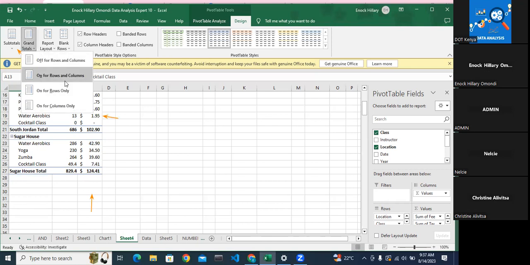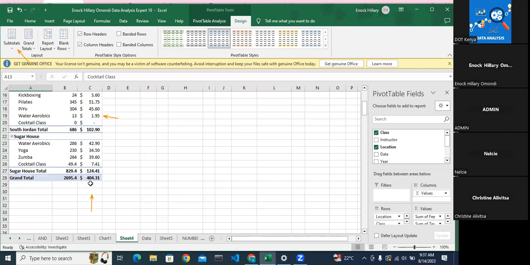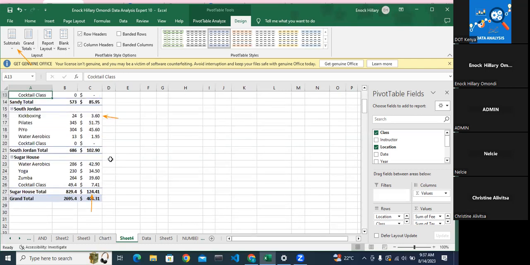On for rows and totals. You already have one, the columns only. So click on for rows and columns. Okay, those are the columns. See what if you had other subtotals in between, you'd see for rows. I think now you can tell what the on for rows would do and what the on for columns would do.